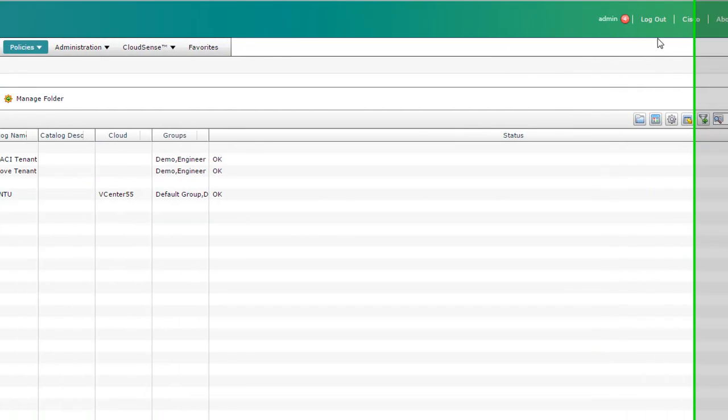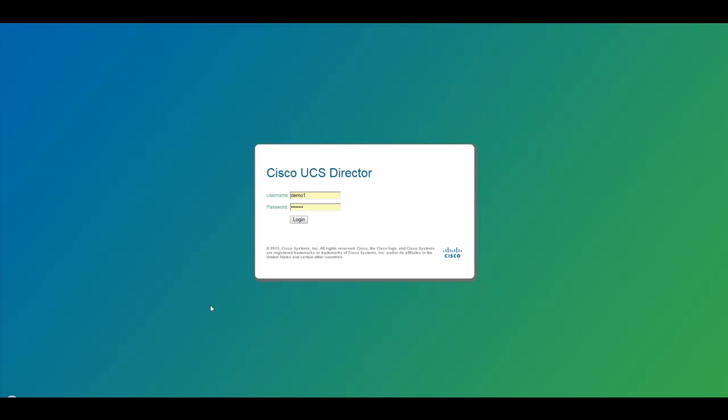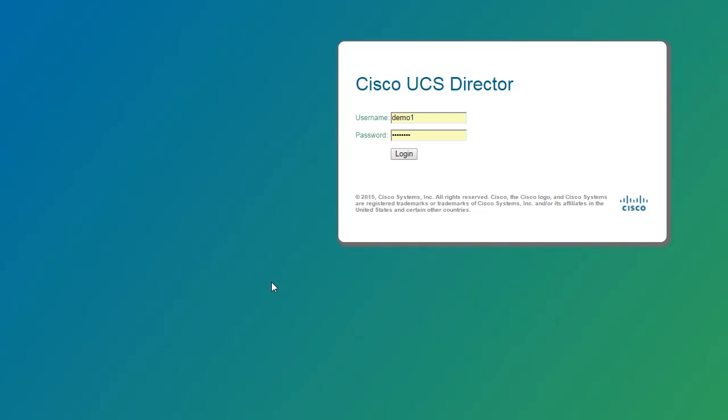So the next step, what we want to do is log in as a demo user to use some of these workflows. For the next section of this demonstration, we're going to log into UCS Director as a demo user. This user will have fewer permissions than the normal admin, and he will only be presented with catalog items that allow him to create and delete an ACI tenant, as well as deploy a Linux virtual machine into the ACI tenant networking infrastructure. So we're going to log in as Demo 1, who is a user in the engineers group that has access to those catalog items.